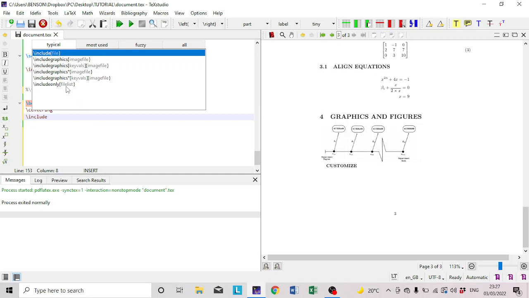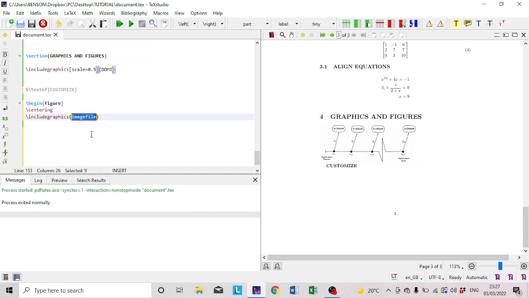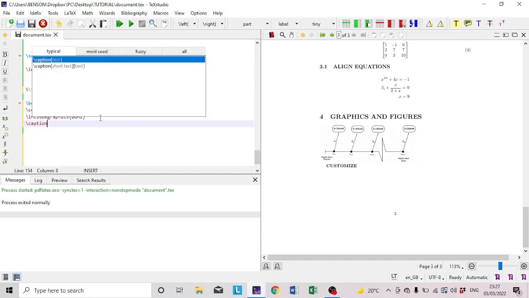As you can see now, the package is installed, and now we are getting suggestions. So it is include graphics, and I named it the short form of my name. From that, maybe you want to add a caption under your figure. You just use that command caption. What do you want it to be written?